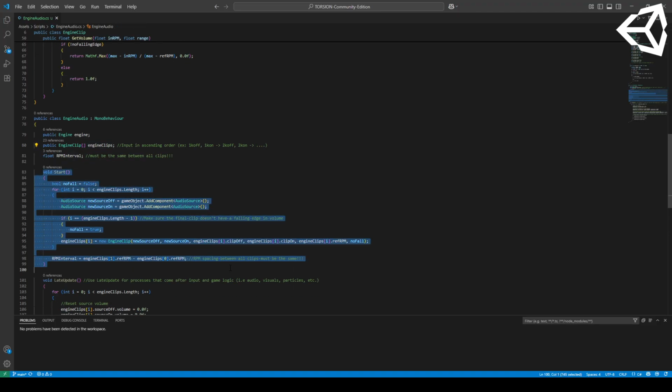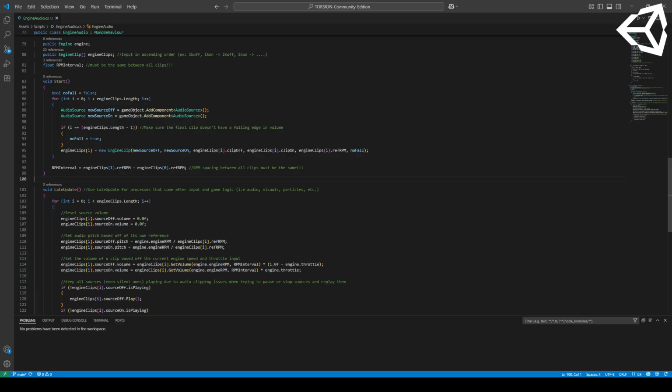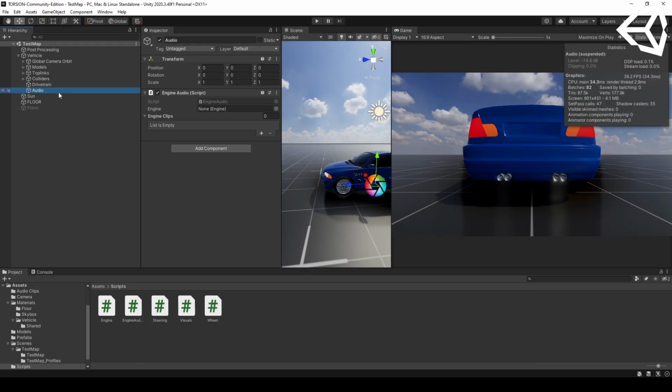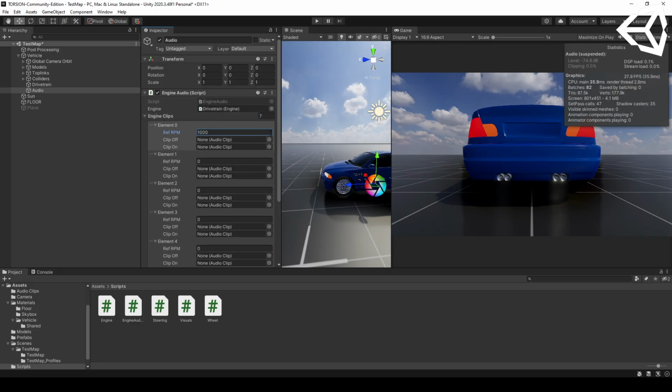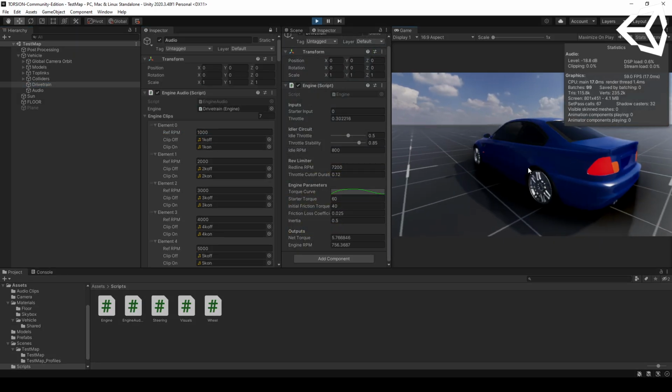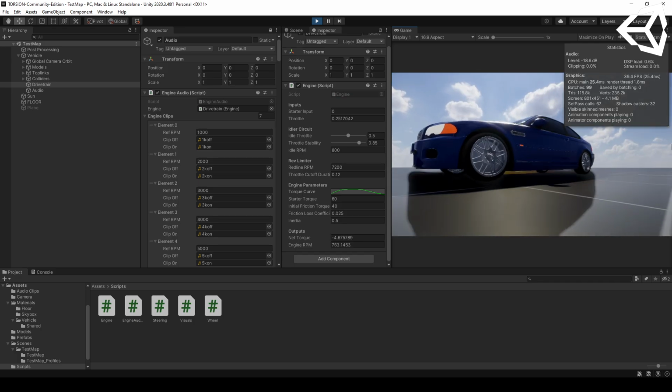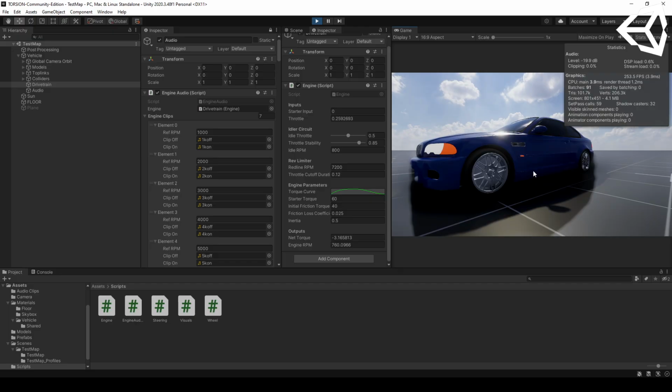After setting up our engine clips on startup, we'll set the pitch and volume of each based off engine speed and throttle. Save the script and grab a reference to the engine script as well as all of your audio clips, and then hit play. Great! We're now able to make an audible connection to our engine speed and throttle input, and can continue to develop our drivetrain.